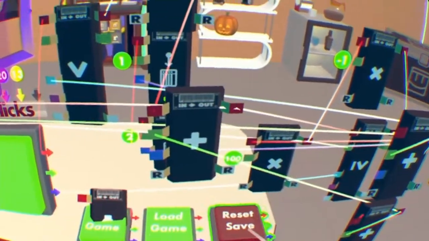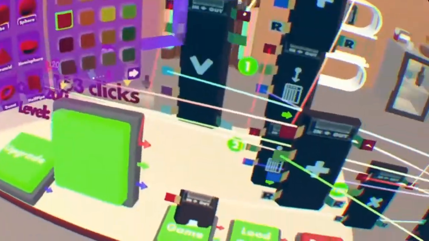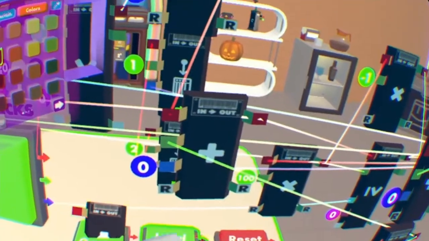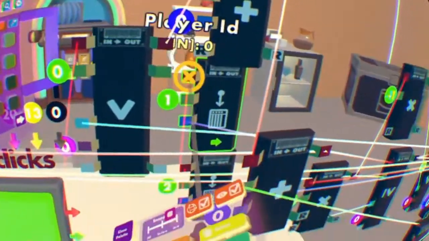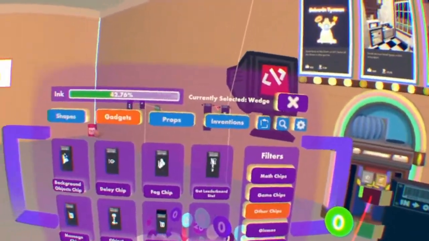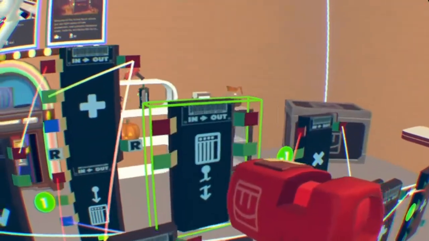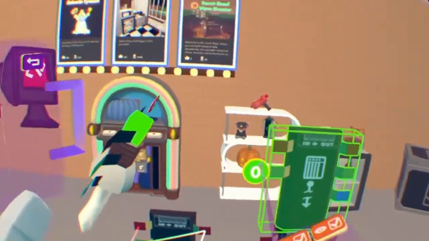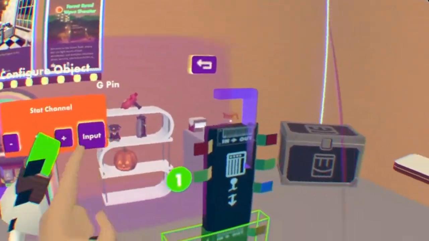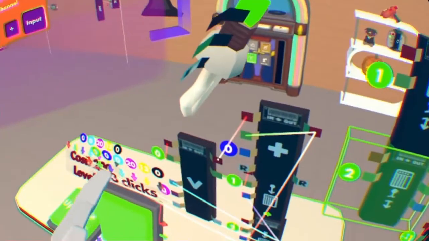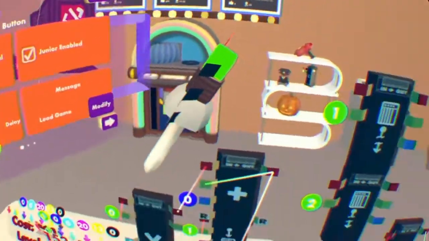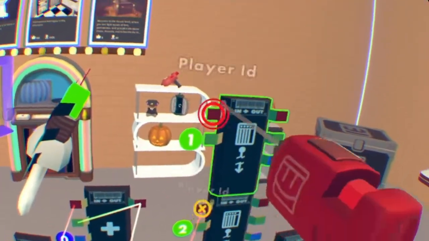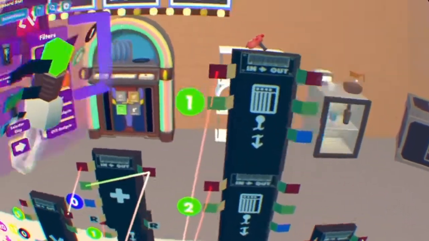And we're going to make this warning red, because nobody likes red buttons. Red buttons are usually not good. So, for the load game button, you're going to want to get a get leaderboard stat chip. For 2 of them. One of them for stat channel 1, one of them for stat channel 2. Make sure that the send player signal output is on. Wire the red pin to that, wire the red pin to this.